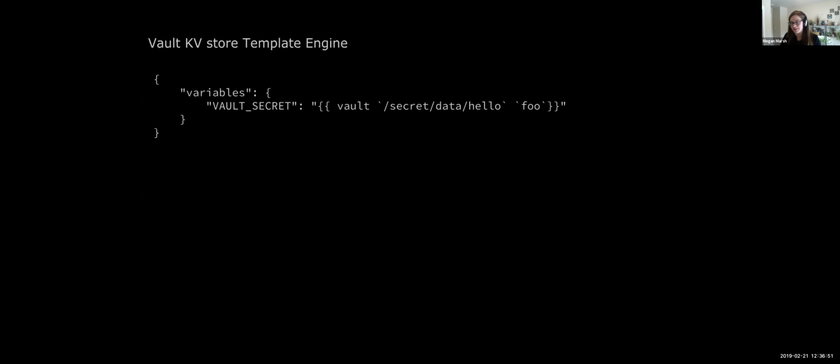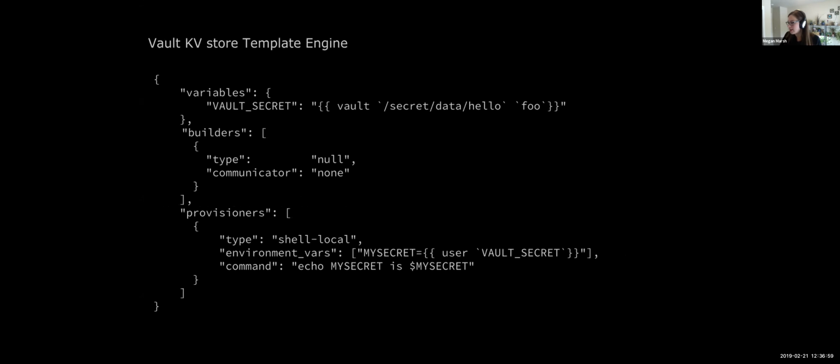So let's move to the rest of the template, back to where we were. I'm going to define the same toy builder, the same null builder as we did for the Consul demo. And finally, I'm just going to use the shell local provisioner, only instead of a tortured example with a web address, we're just going to echo it so that we know we got it okay.